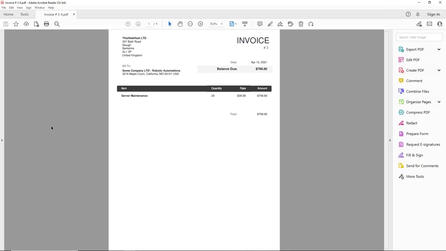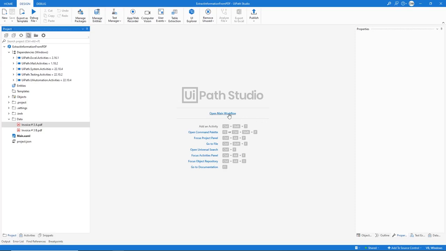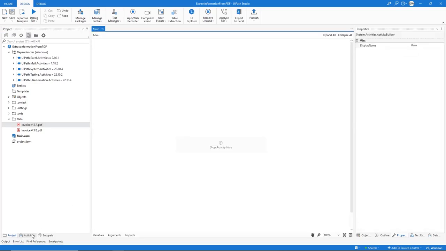We're working with PDF files where the text is in digital or native format, which means that it's directly accessible by UiPath. In this demo, we're going to extract the value of total from the PDFs. Let's get back to Studio and start building our automation.